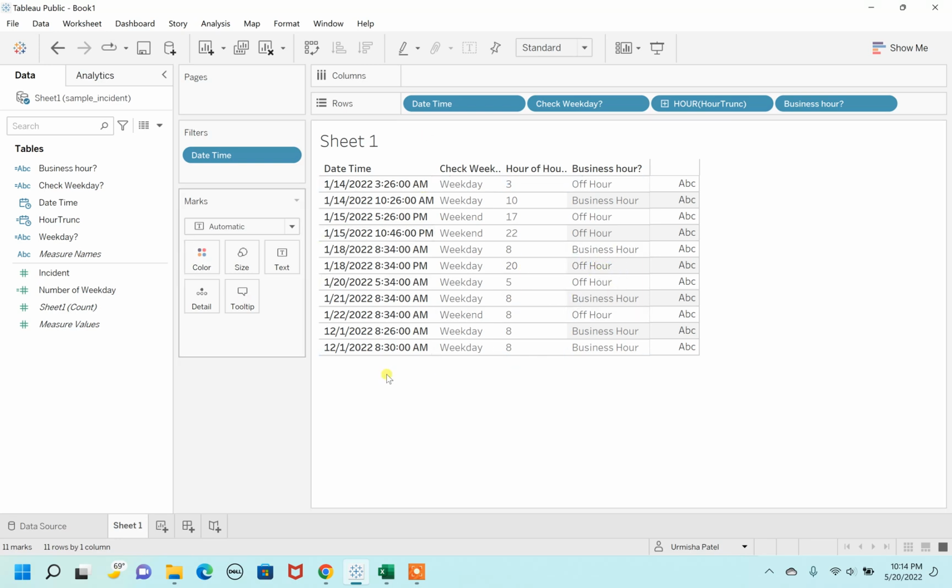This data is on the incident level. So I can say whether any incident is coming in the off hour or in the business hour. This is how you can calculate your business hour and off hour.